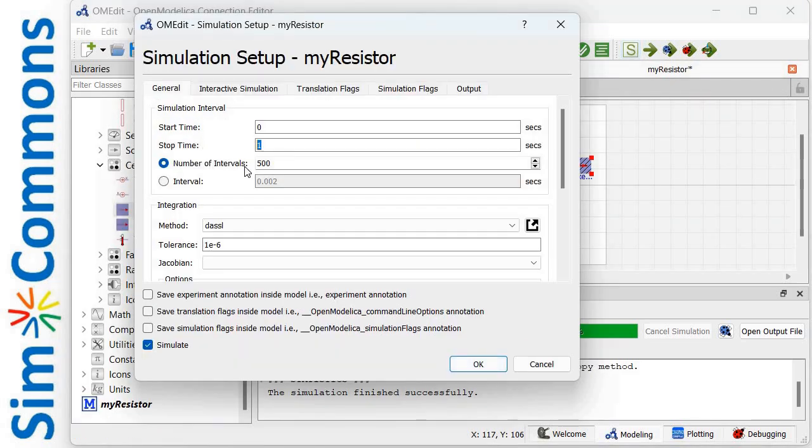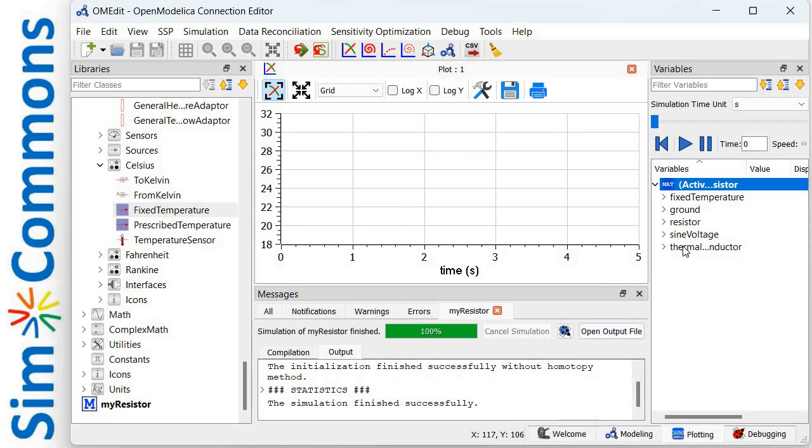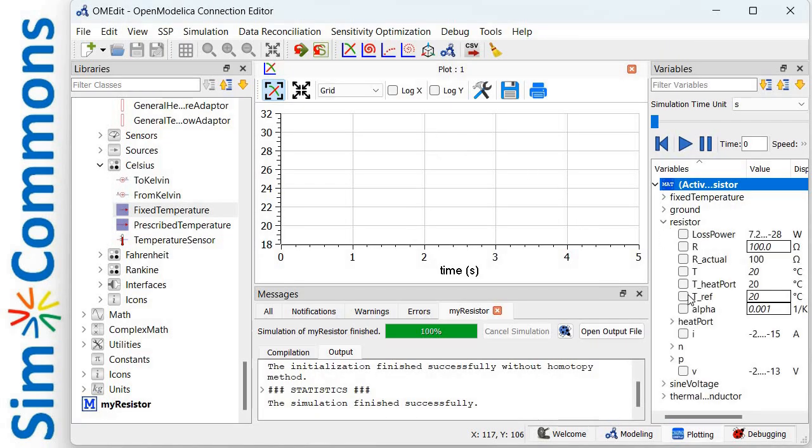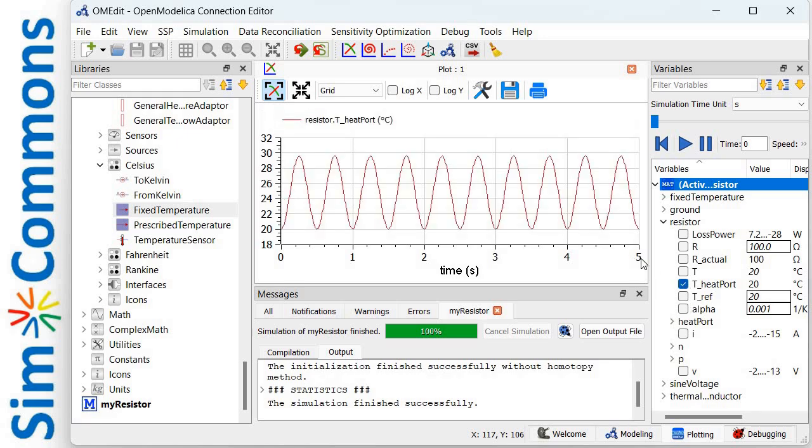Now go to the model you created, click the S icon and use the same run parameters as the example problem. As before, plot the resistor heat port temperature. The plot should look the same.